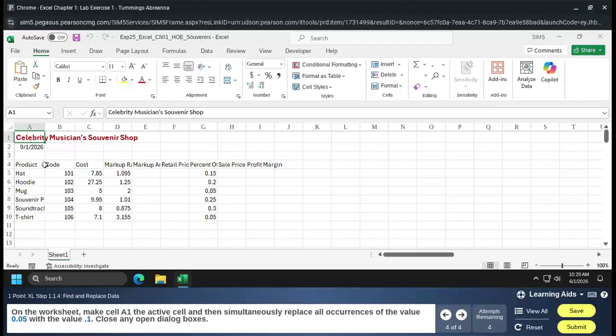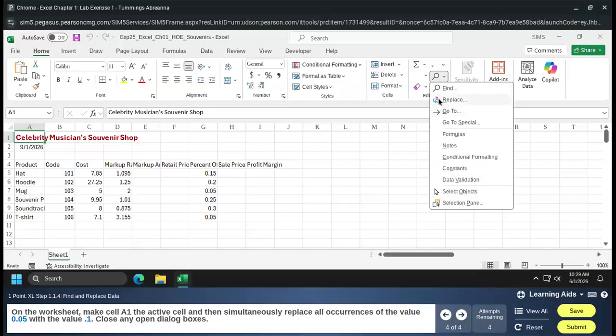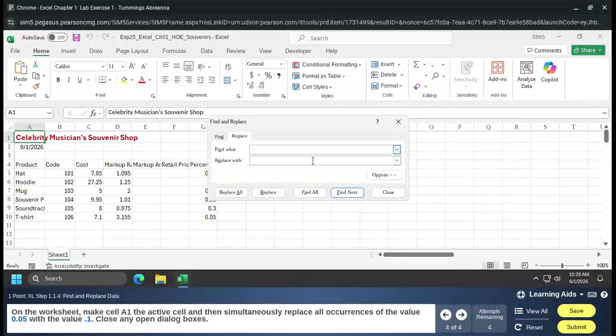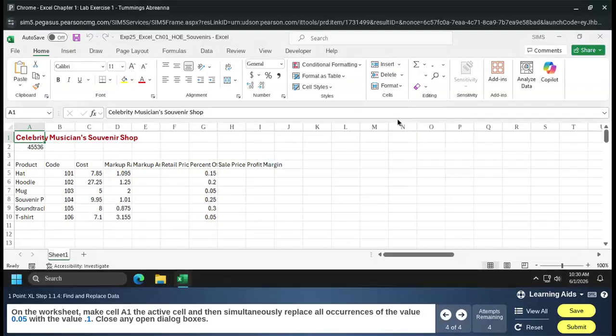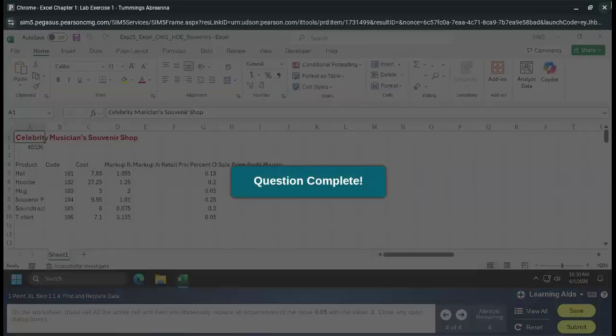Okay, so for this one, you have A1 to be the active cell. Good. Next you want to go to that magnifying glass in the editing column and then go to replace. It says you want to simultaneously replace all occurrences of the value 0.05 with the value 0.1, right? And you just do replace all. I think it's the way that I input the proposals. Thank you. Yeah, no problem.